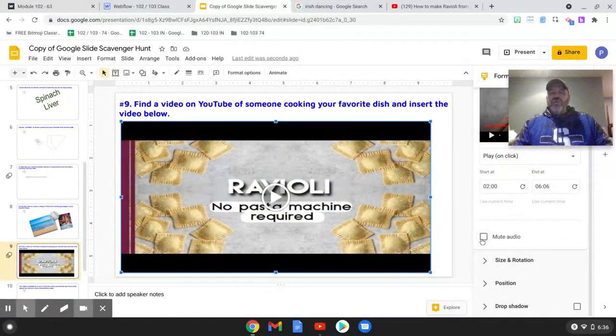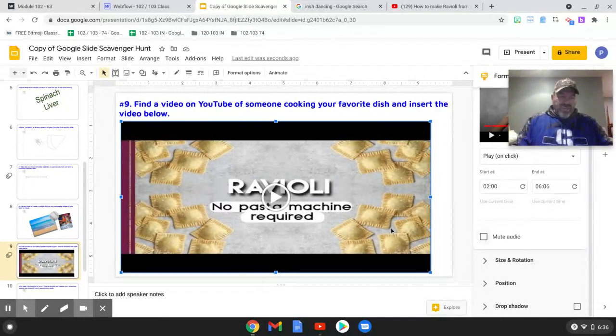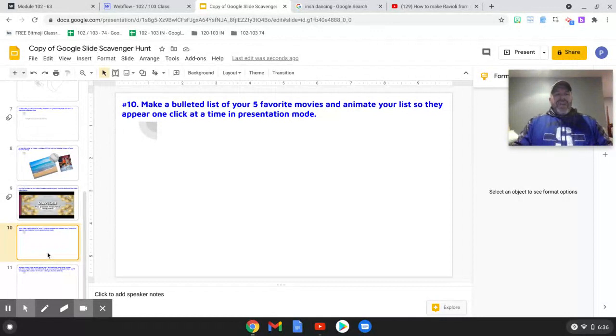The other nice thing is you can mute the audio. So if it's something you want to talk over, you can mute it and allow you to give that presentation during that. All right, and now last two slides. Number 10, make a bulleted list of your 5 favorite movies and animate your list so they appear one click at a time in the presentation.